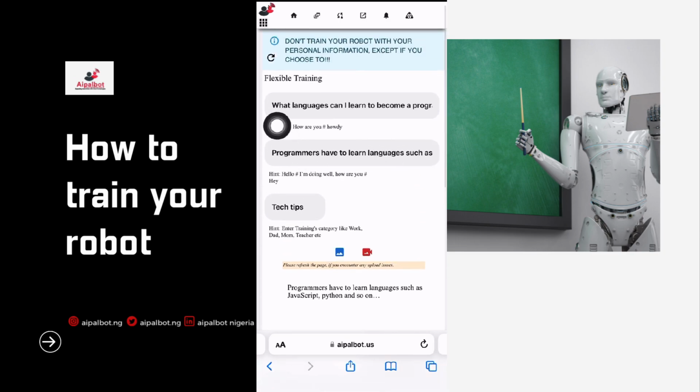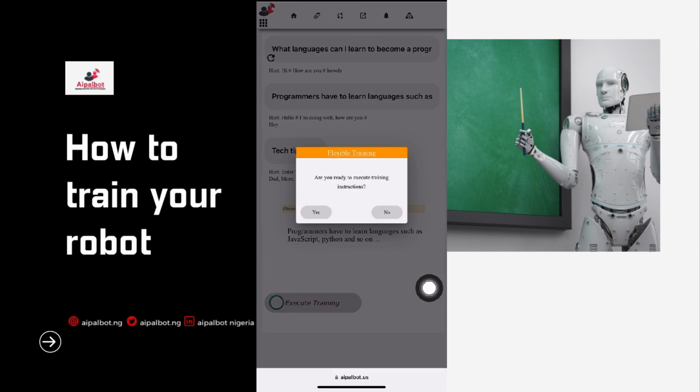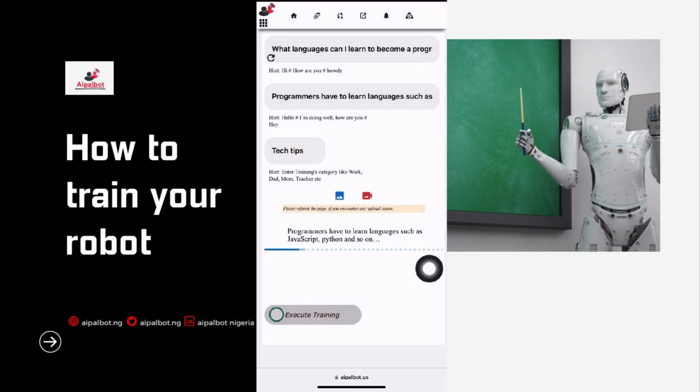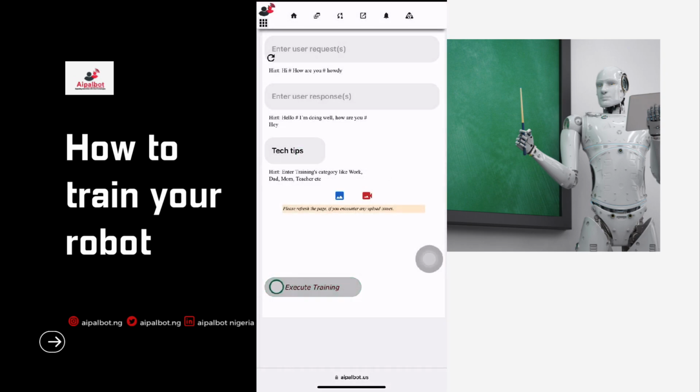And so after we put in a question, put in a response, and categorize the training, then we can go on to execute training. Are you ready to execute training instructions? Yes or no? So we pick yes. We just wait for it to load. Successfully completed the training application. So you have successfully trained your robot. And the more you do this continuously, the smarter your robot becomes. So this is how you train your robot.